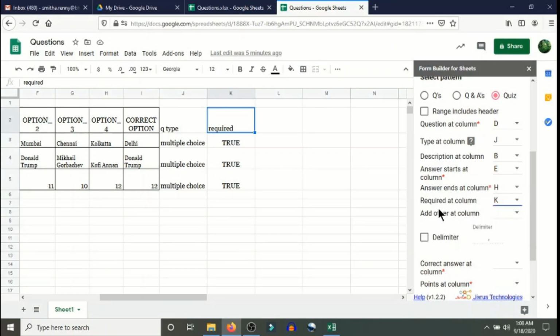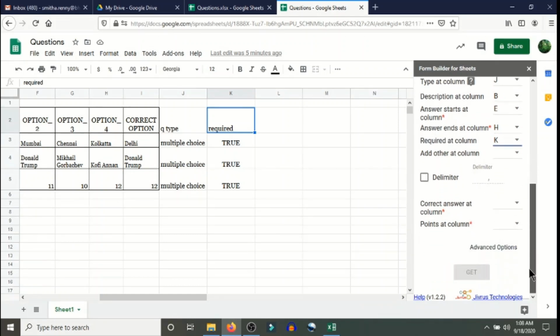Okay, now it asks me one more question, add other at column. So I'm going to leave it. I'm not going to bother with it. I'm not going to go into the delimiter part also. Just leave that also. Then it asks me where is the correct answer, which column has that. So the correct answer is kept in column number I.